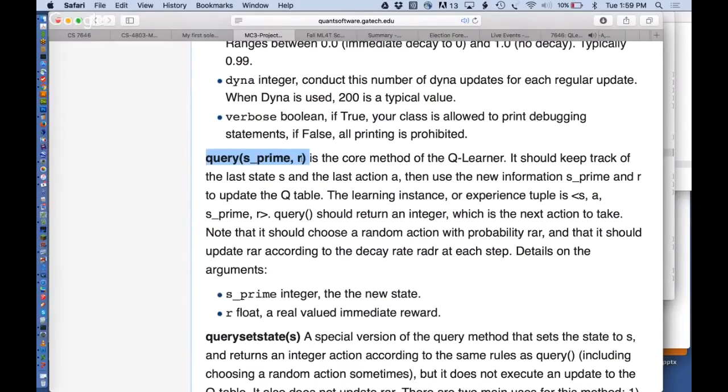Q table. So an experience tuple, again, is S, the state you were in, A, the action you took, S prime, the new state, and R, the reward for having taken that action. And again, you use those to update the Q table. Anyways, stepping through what you do in query. Update the Q table.